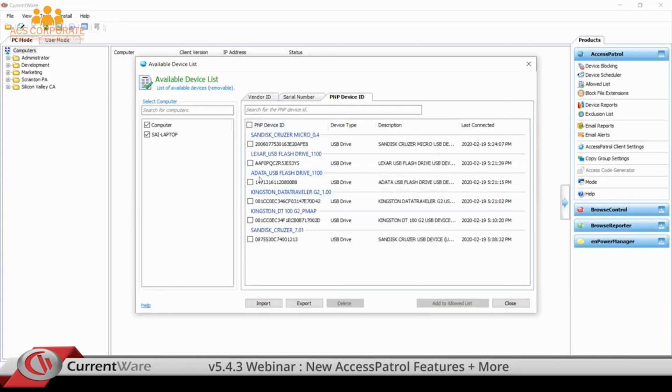So this is a very new feature, and it's going to act very similar to serial number, and it essentially lets you have a unique identifier for your external devices.